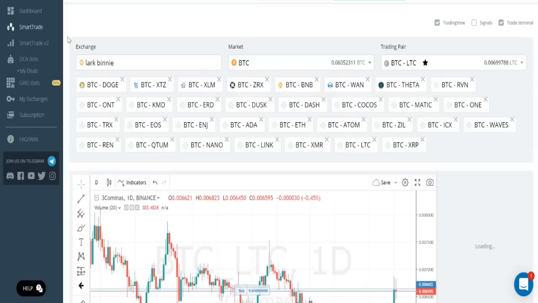Now we're ready to do a smart trade. So go ahead and click here on Smart Trade, come on over and we can get one done. Now, just a quick note too before we go into how to set up a smart trade.